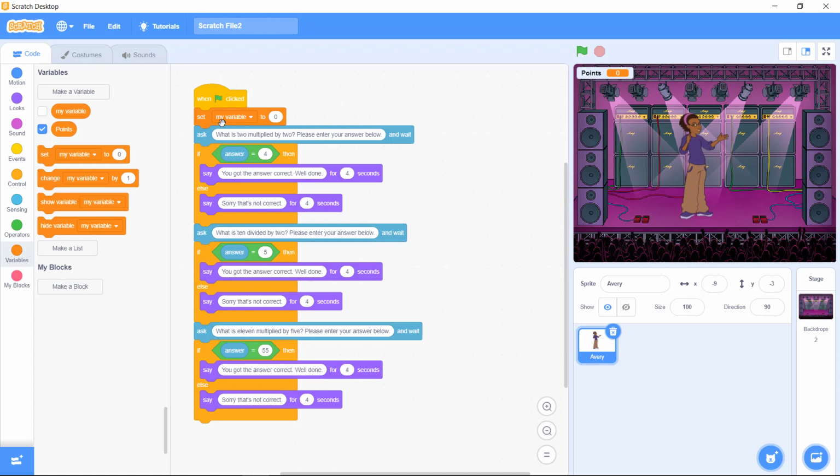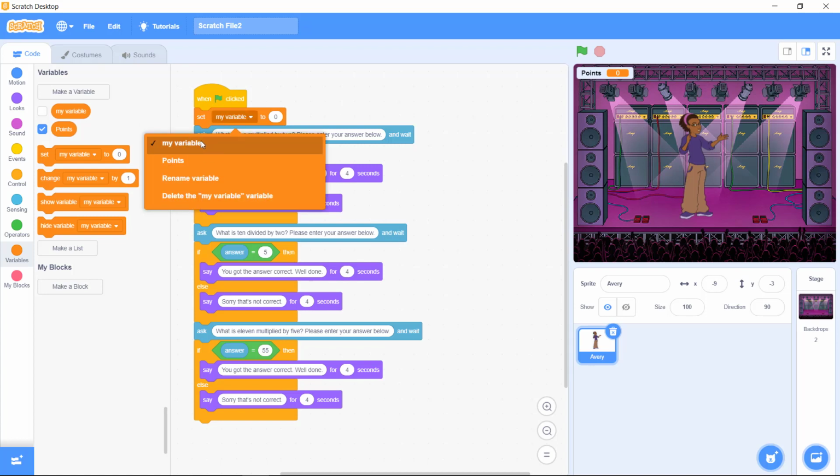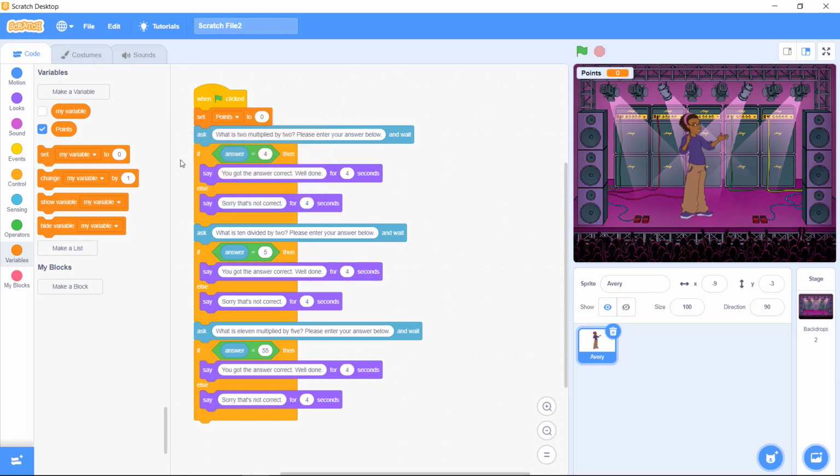Click the drop down list on the block we've just placed in our code and select our points variable. The code block should now look like mine and say set points to 0.